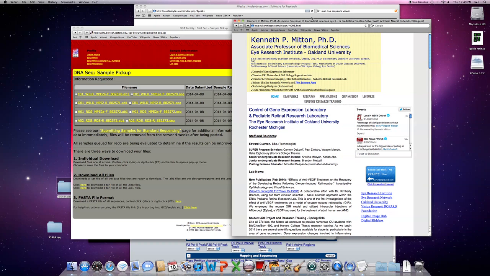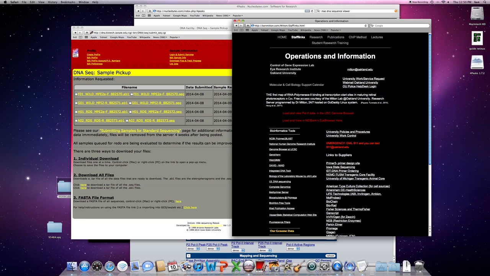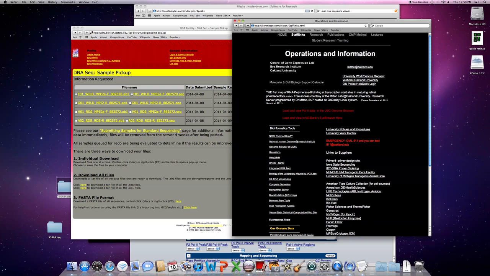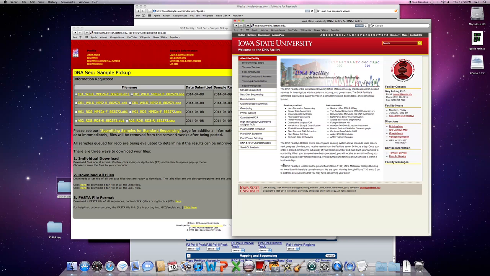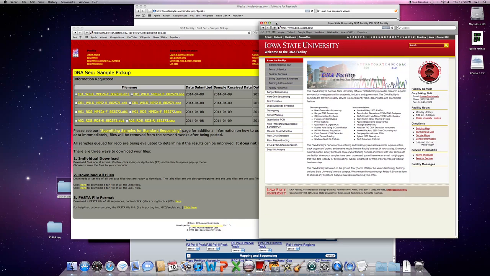On my homepage, kenmitton.com, you can often go to our staff links page if you need a quick link to get to the Iowa State Sequencing Center. Right down here is where you can do your jobs, so you'll have to set up an account with them to do that. Once you have sequencing jobs that you've submitted and have done, you'll have a login and you can go into your account and you can retrieve your sequencing jobs.